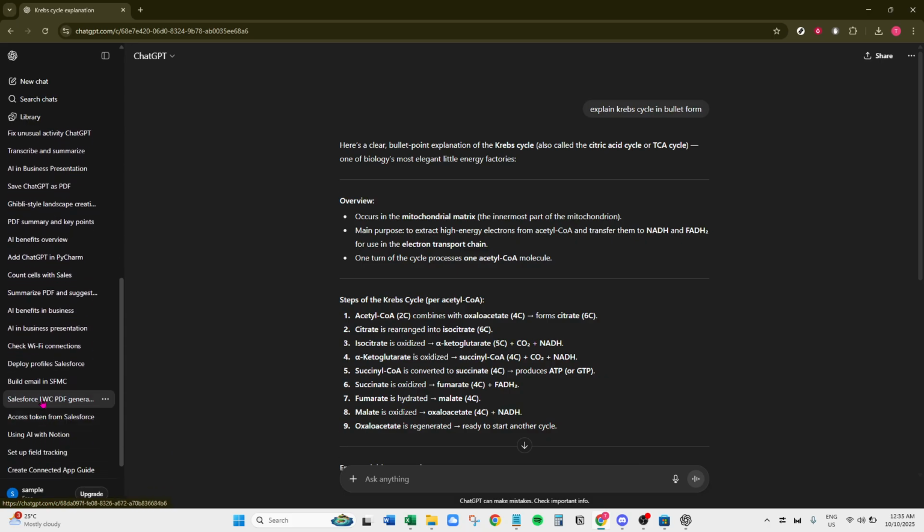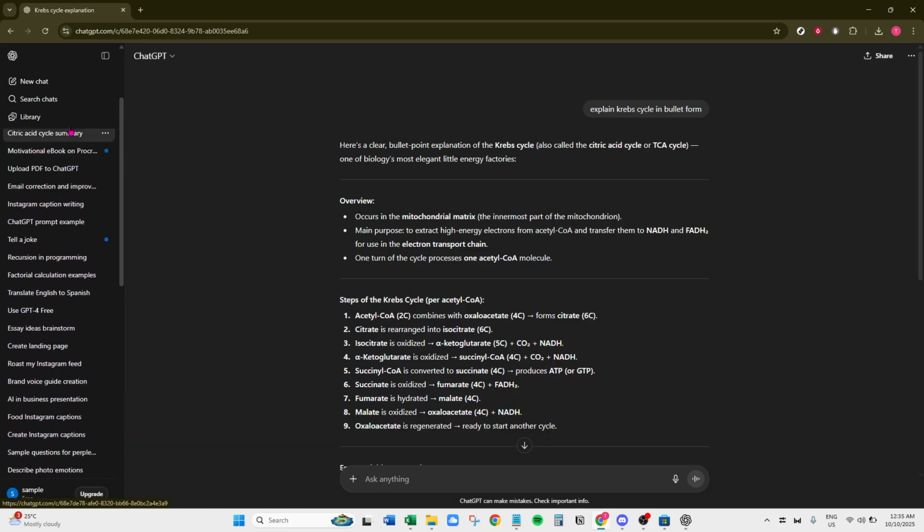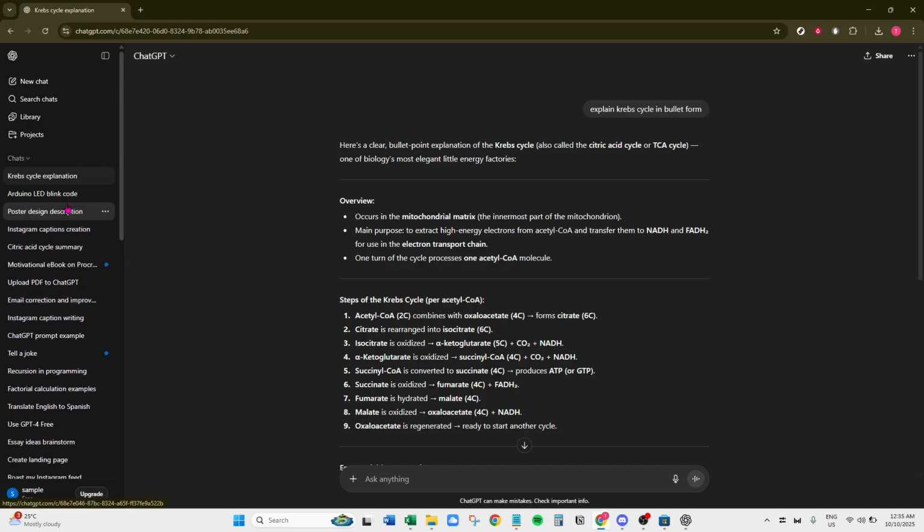Lastly, as you accumulate various chats, you have the option to archive or delete them based on your preference. Archiving is useful for preserving important conversations, while deleting helps manage space and maintain privacy.